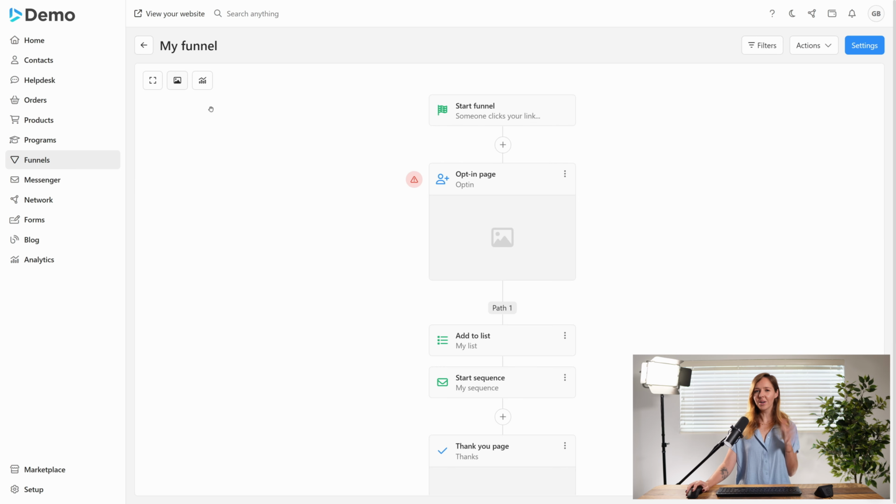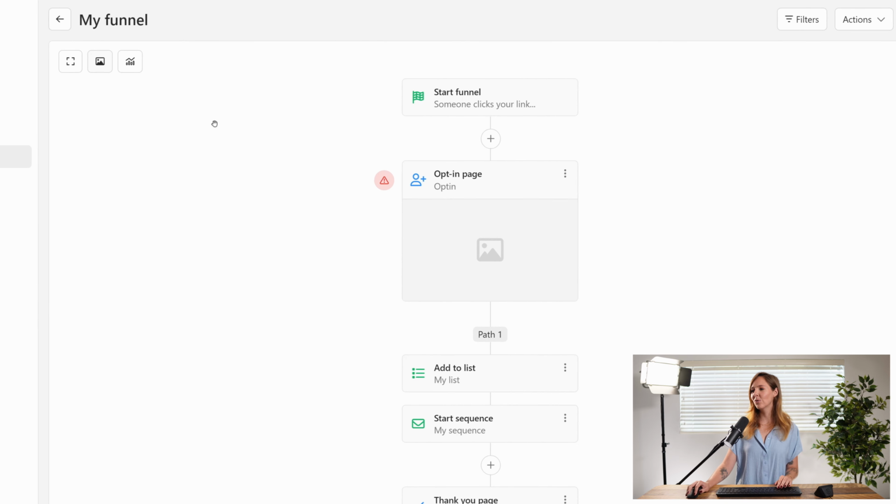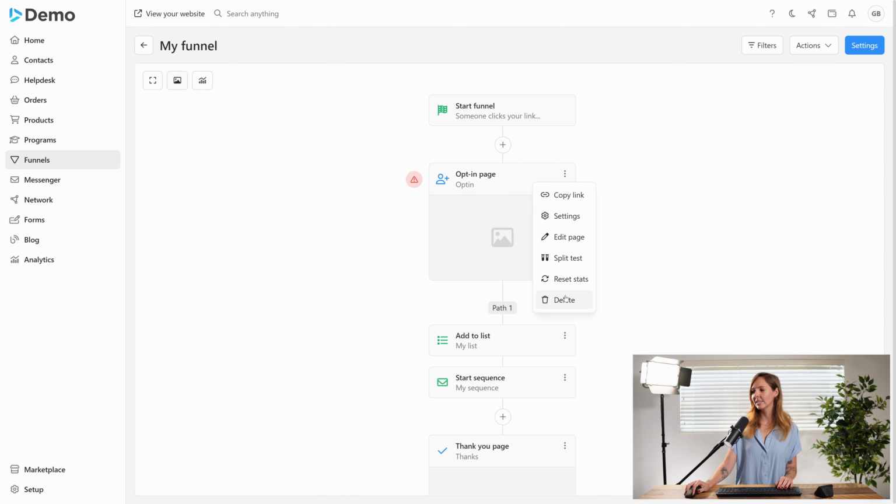All right, and what I want to do is actually start from scratch. I don't want to work with what we've currently got. I just want to start all over. So what I'm going to do is delete my entire funnel. And to do that, all I have to do is click on the three dots over here on my opt-in page, and I'm going to hit delete.